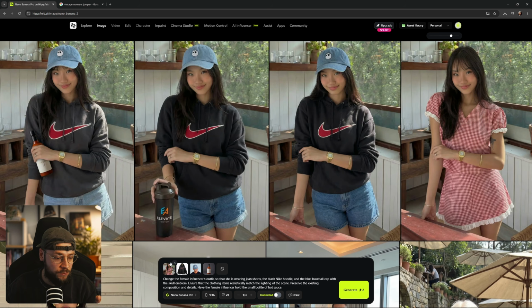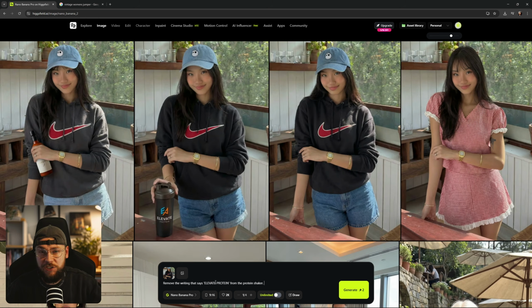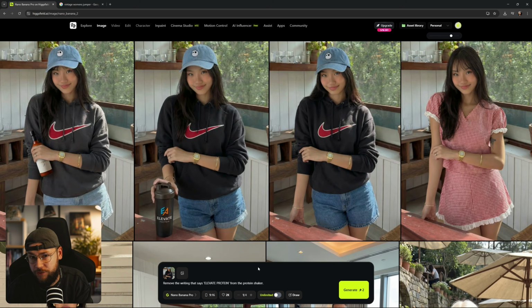And just keep in mind that if that wasn't what we wanted, to match our product exactly, if we hover over the top, we can remove all of these other image references, hover over here and click reference. And we can put in a very simple text prompt like, remove the writing that says Elevate Protein from the protein shaker. That is a very simple change for Nano Banana Pro to make, and means that we can really lock in our product consistency so we can match exactly the real world product.